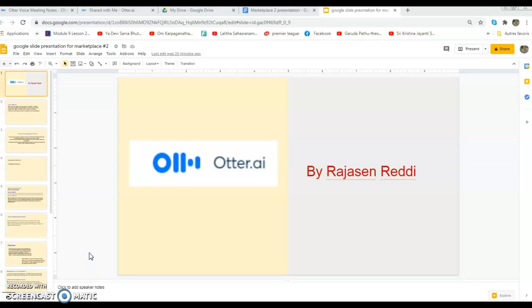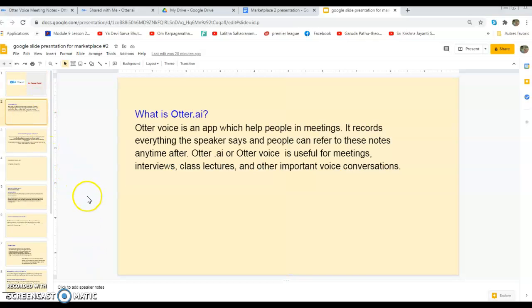The tool I have chosen is called AutoAI, and I'm going to talk about it today. What is AutoAI? It's an app which helps people in meetings. It records everything the speaker says, and people can refer to these notes anytime after. AutoAI or Otter Voice is useful for meetings, interviews, class lectures, and other important voice conversations.